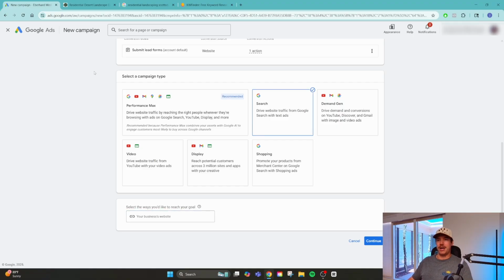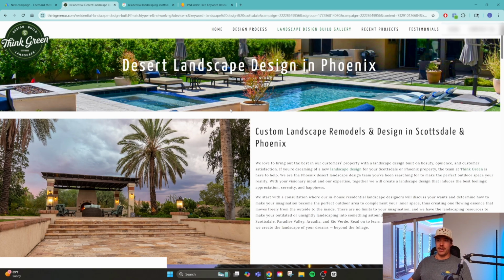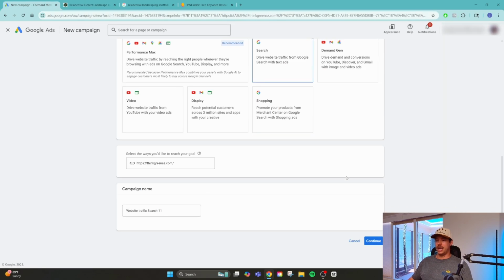So what's our website? I'm going to use this example here. This is a client, or I'm sorry, this is just a company, not a client. I have no attachment to this company. I honestly have no idea who these guys are, but I like it. So let's just do Think Green AZ. That's going to be our example client today.